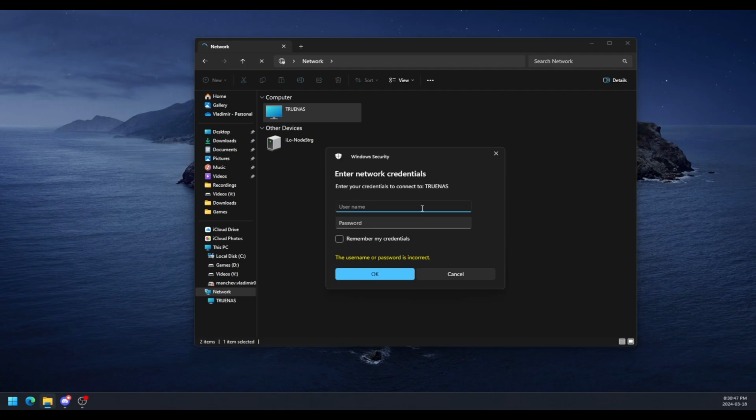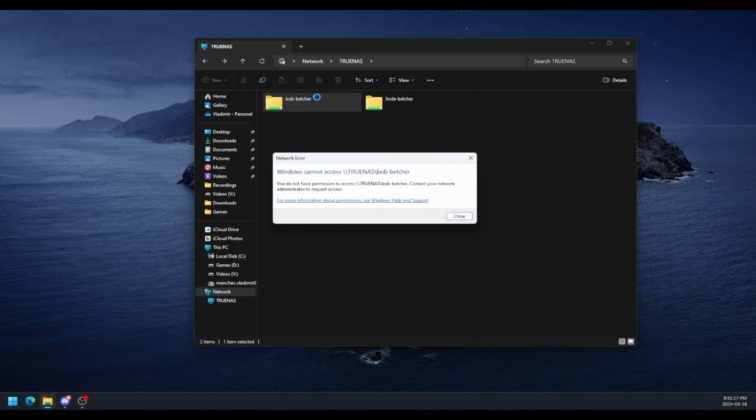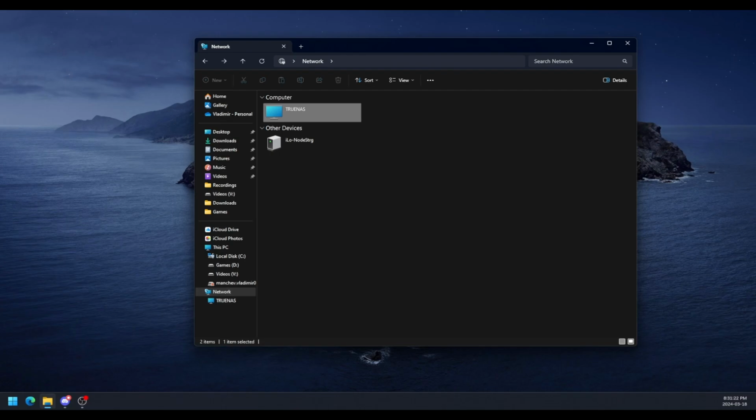It kept refusing to properly log me out with Bob's credentials, so I had to do a system reboot. But now that I am logged out officially of Bob's credentials, I am going to use this opportunity to log in with Linda's credentials. Linda, Belcher, and then now we are logged in as Linda. We can access Linda's data, but we can no longer access Bob's data. And that's how we want it to work.